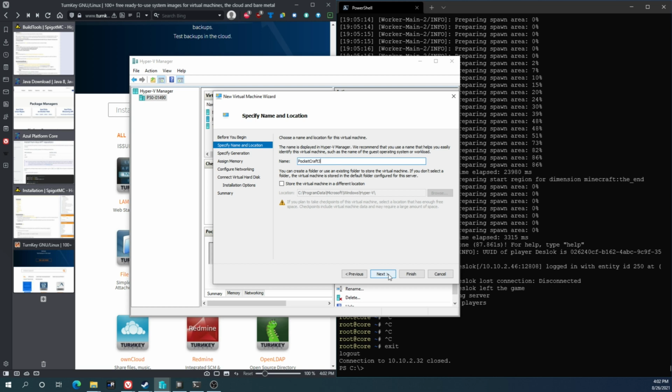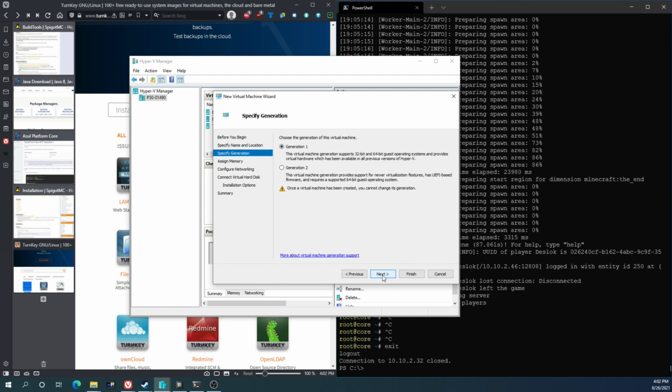Anyway, we're going to go ahead and build a new virtual machine, and I'm just going to name it Pocketcraft 3, because I've done this a few times. We're going to use this as a Gen 1 virtual machine. I had some issues with Gen 2 as far as the secure boot stuff goes. Technically, Debian 10 supports it, but for whatever reason, I had a couple of hiccups there, and I don't want to give myself any more problems than I need.